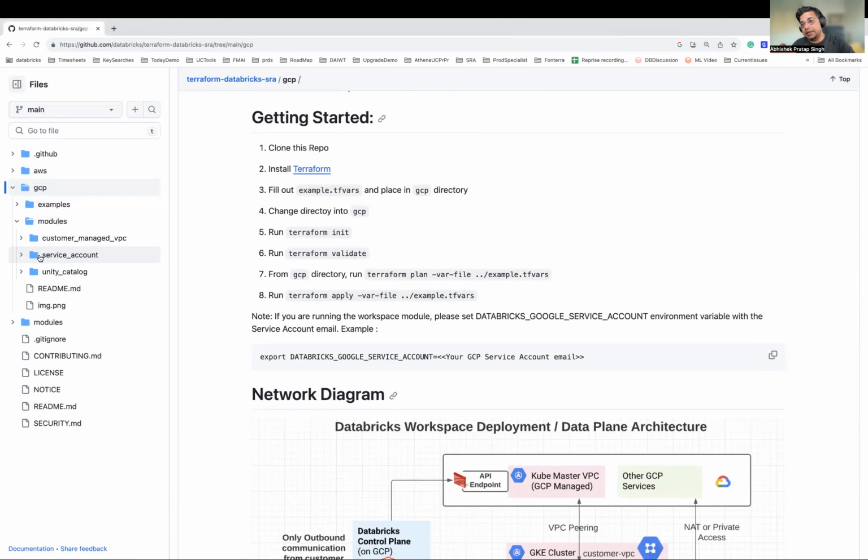So in terms of modules, the first module that we have created as part of this is service account, where we know there's one common pattern that when we do infrastructure deployment, we actually do it via some service accounts, right? So that's why we have abstracted that here itself. So if you don't have a service account which you can impersonate, you can simply create it here with this module.